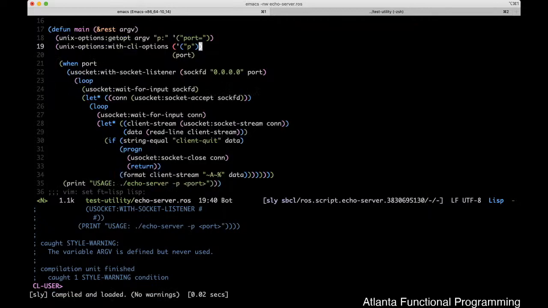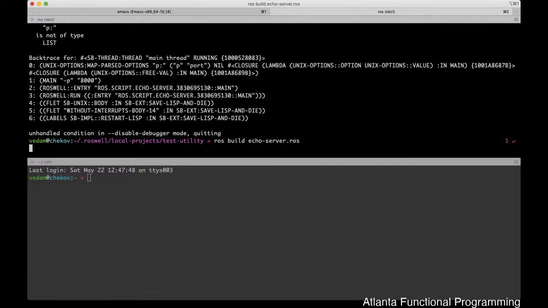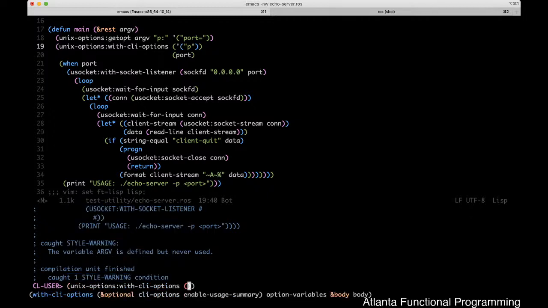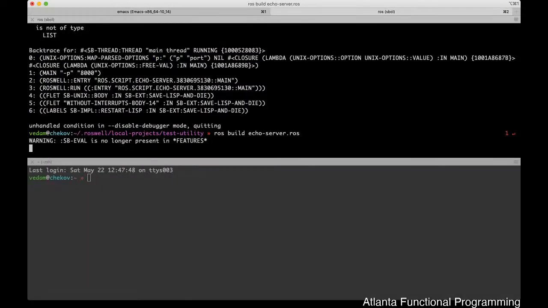See what happens here. Let me see what Unix options. So we could try and use with command line options here, but I don't think that this will work the way I think it will. Doing nothing. And it returns P, but it's not actually running the way I expect it to.